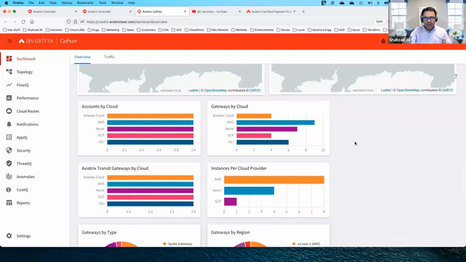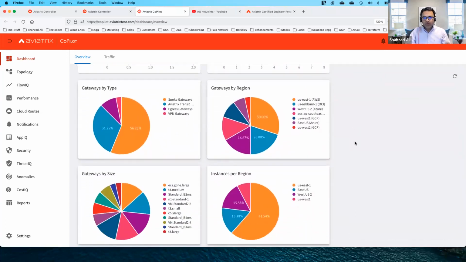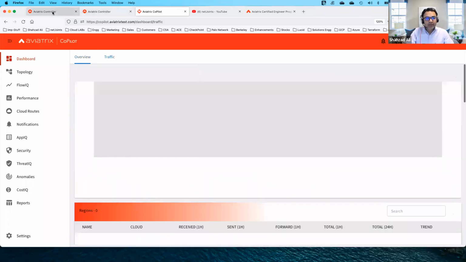You will also see different metrics about the number of accounts you have in the cloud, your gateways, and your workloads sitting in different regions. We give you a nice pie chart showcasing exactly where those are. We'll also provide insight into your traffic, like how traffic is entering or leaving your network, right? So we'll also show you that.